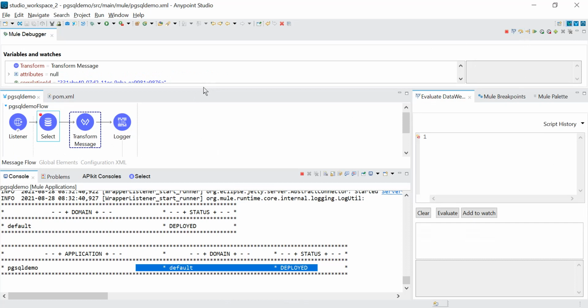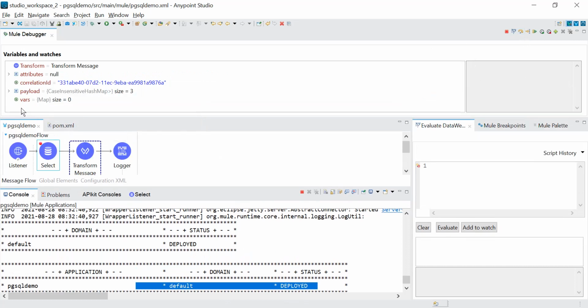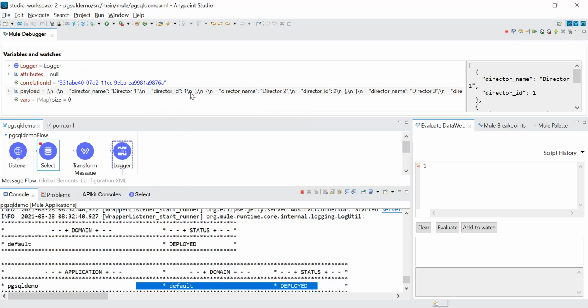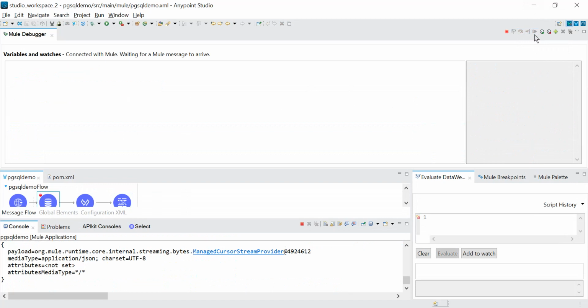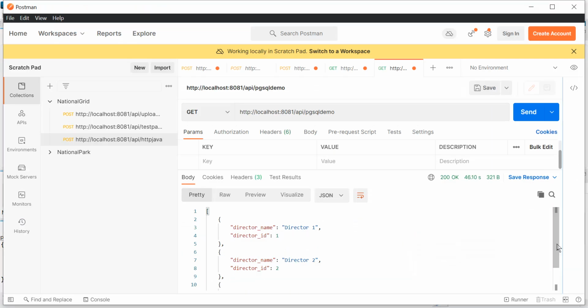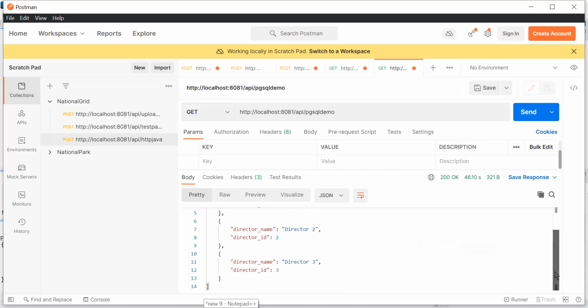If I see the payload, yes, there is size 3. That means there are 3 records. But to be more clear, let us move to the logger. So now the payload, you can see here we have the information. Okay, let's proceed and let's see the output in Postman. So this is the output. That means it is successfully able to connect to Postgres SQL and retrieve the data.